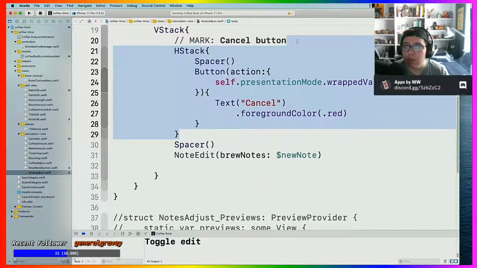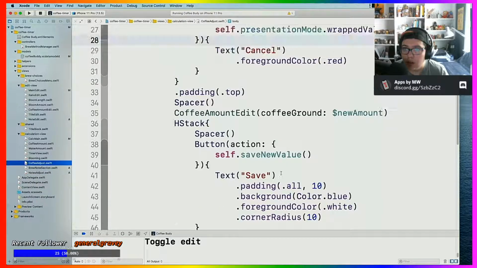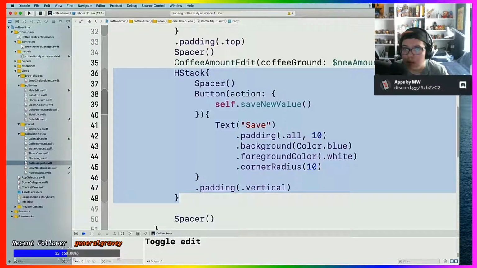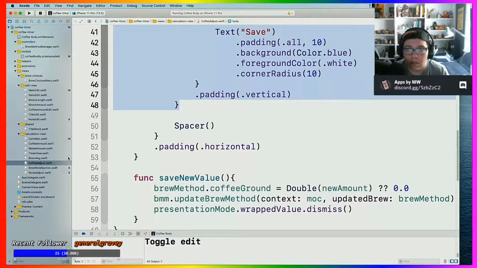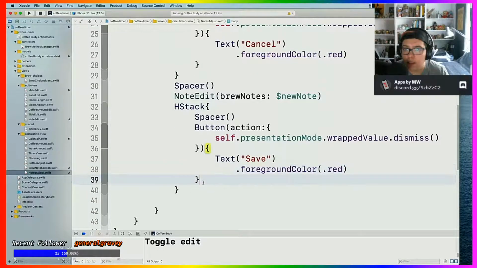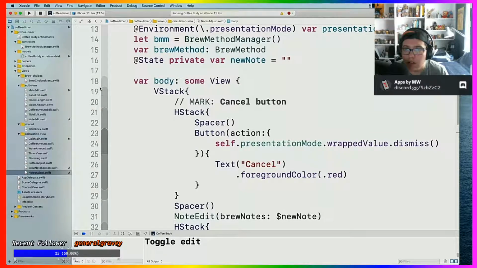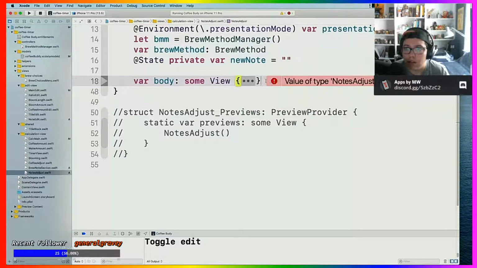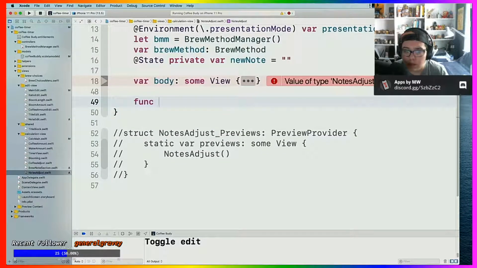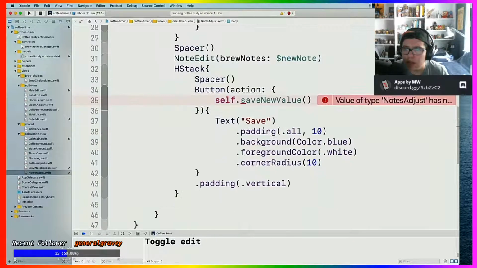Then we're going to basically do another one here. Save. And I'm just going to copy this too. Notes adjust. So instead of that, we're just going to grab that. And then we just need a function here. Func save new value, I think is what it's called. Right? Save new value.